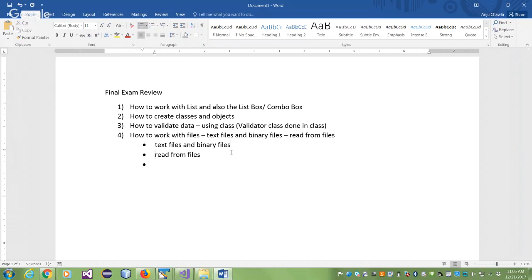So you should definitely be able to read from files. And when I say read from files, you should know how you can read data at a time, read a line at a time, and so on, okay? And all exception handling has to be done.